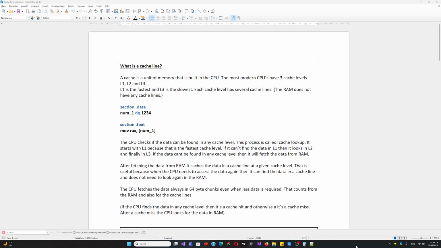A cache is a unit of memory that is built into the CPU. Most modern CPUs have 3 cache levels: L1, L2, and L3. L1 is the fastest and L3 is the slowest cache level. Each cache level has several cache lines, but the RAM does not have any cache lines.